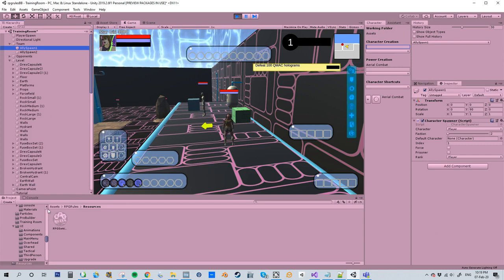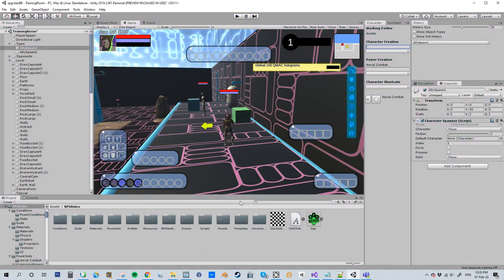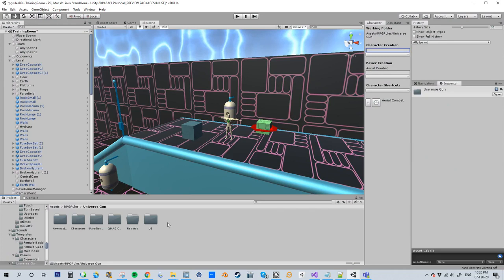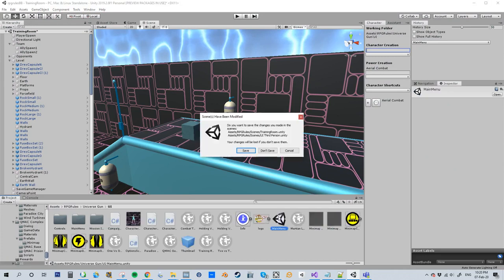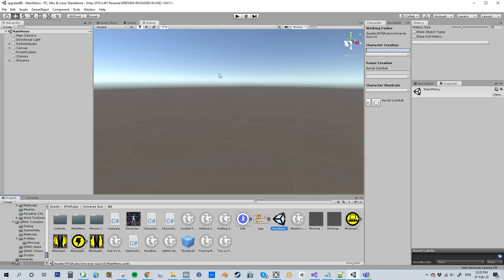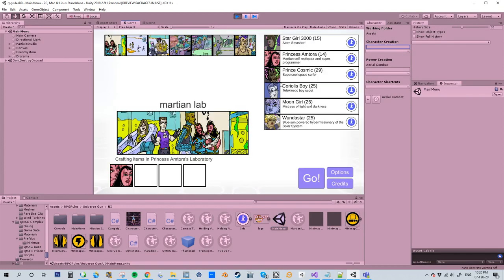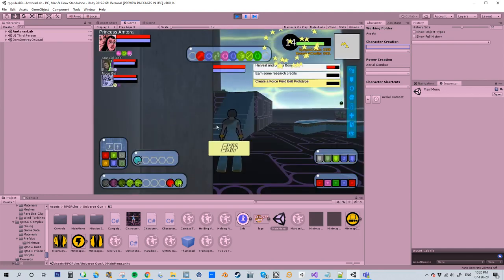let's go to the game. So we'll go to RPG Rules, Universe Gun, UI, main menu. Save that. And we'll just go into the laboratory and show you these shared inventories. Take a few characters in.